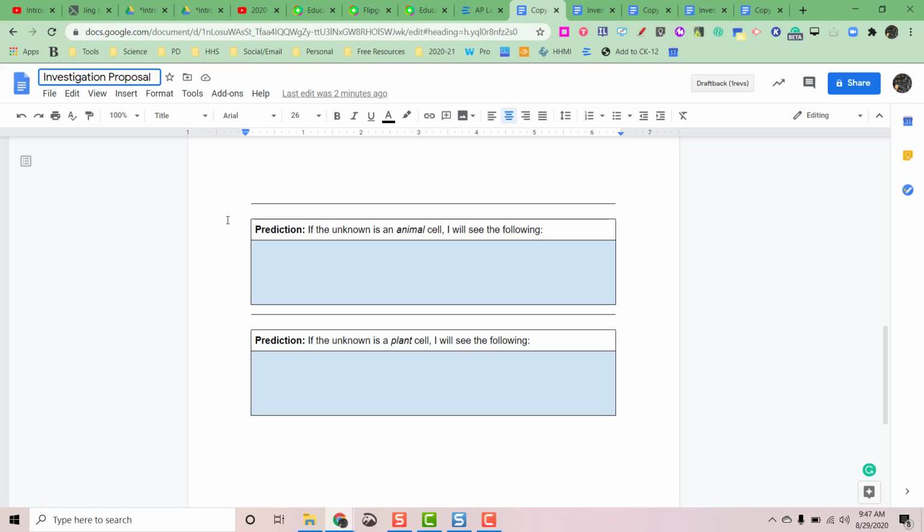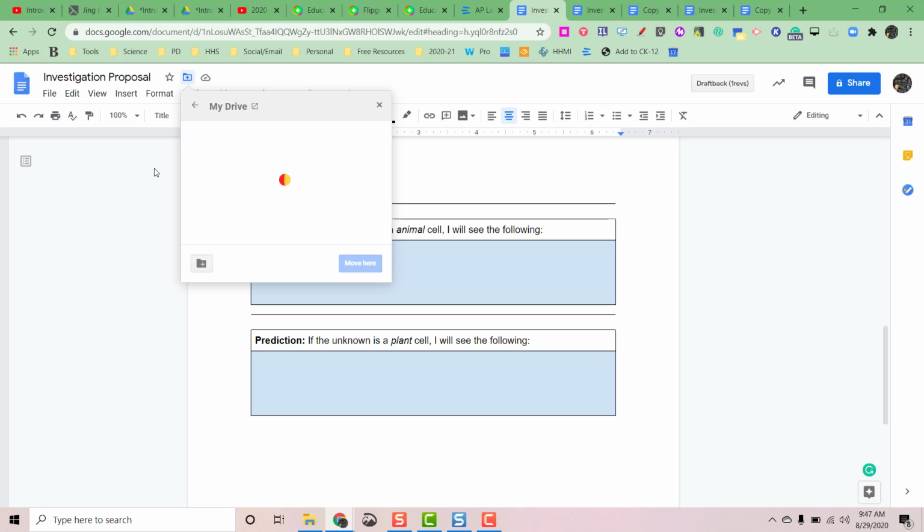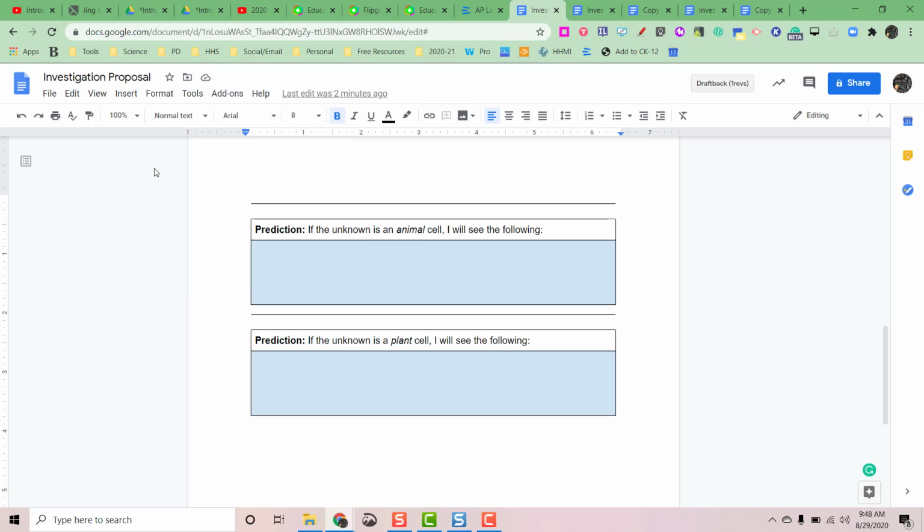Okay? Then make sure you do not lose the location of where this document is. So I would suggest you move this document to a specific area. Maybe you put it into the AP Bio folder, in your classroom folder. Wherever it happens to be, just know where it is so that you can easily upload it.